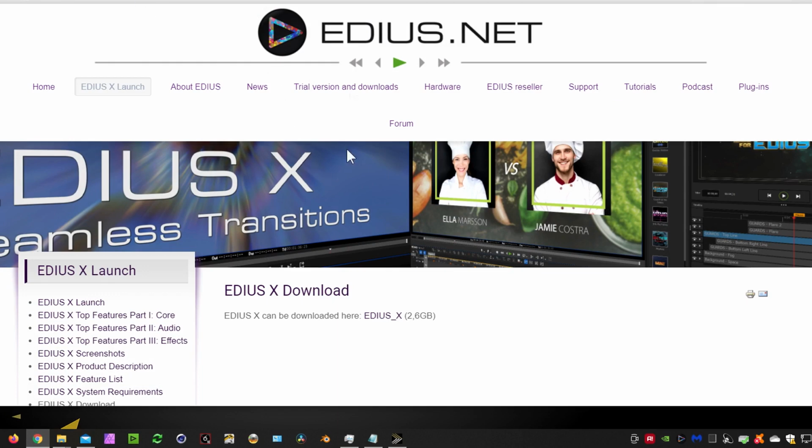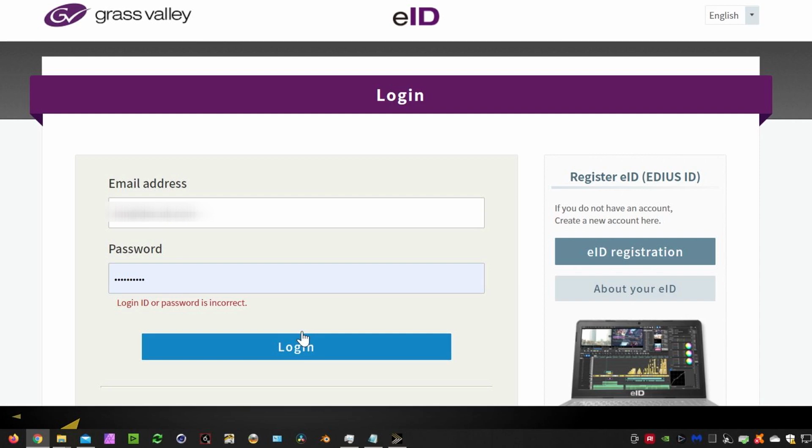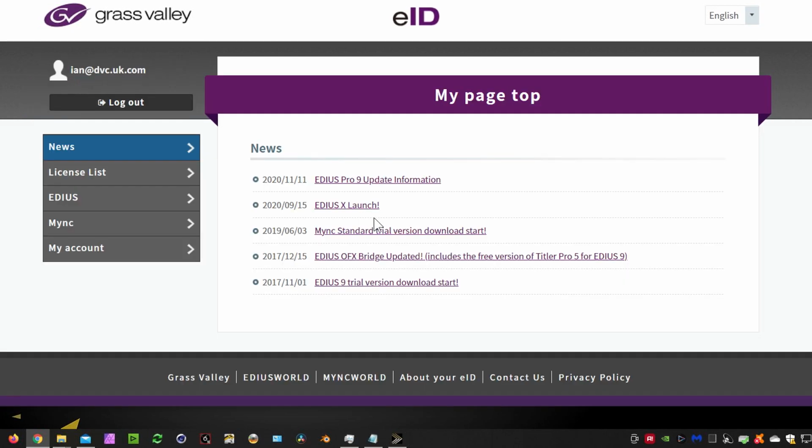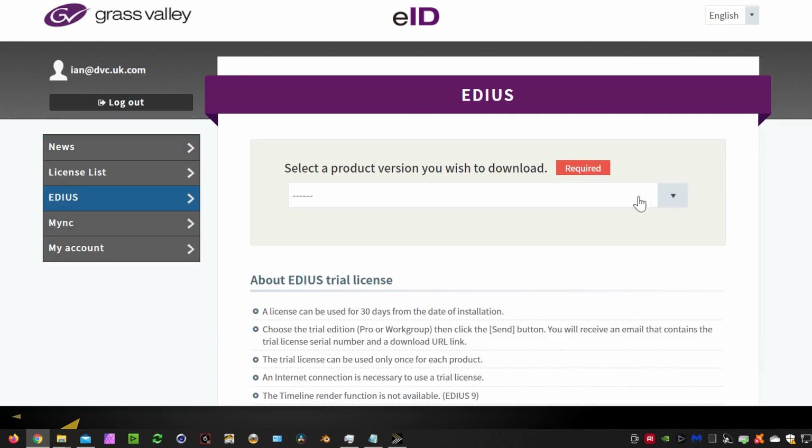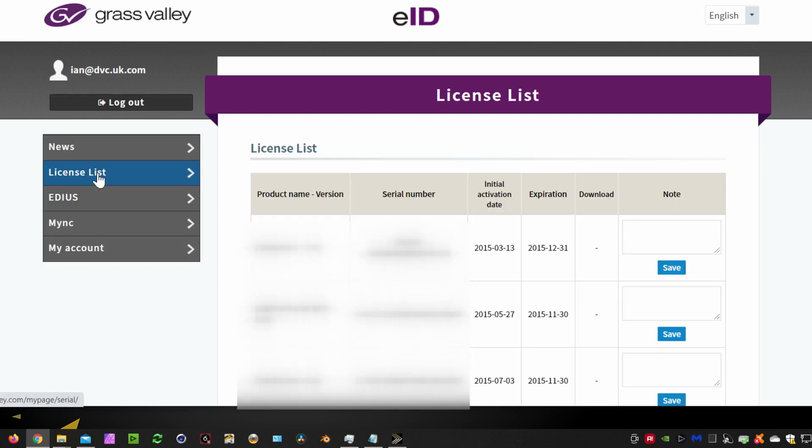All you would do is pop onto your EDIUS ID page, stick in your email and password, and on your EDIUS ID page you'll have details about your account. Here you can download a trial version. But the most useful thing is this license list, because in here it will have a list of all the serial numbers of all of your EDIUSs that you've had.